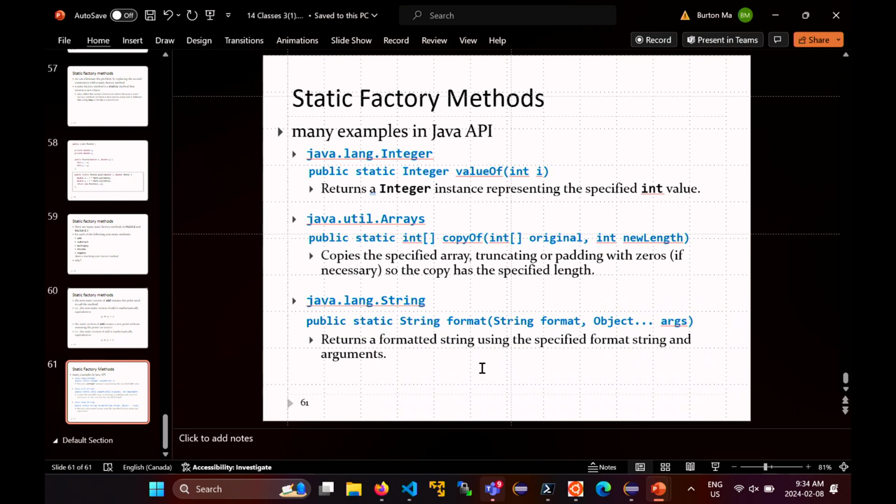String.format is the method that looks a lot like C's printf method. I guess it would be sprintf, so print to a string. It's a formatted print to a string. Java's version of that method is called format, and it's a static method as well. All right, so that wraps up the lecture on static features in a class.